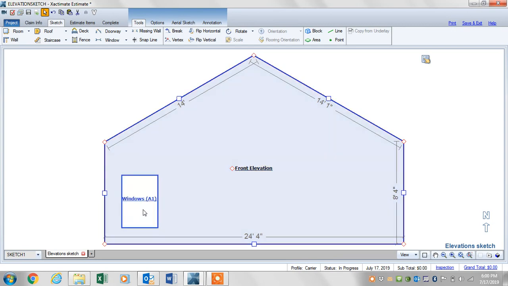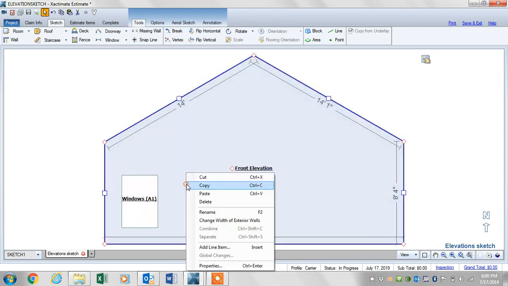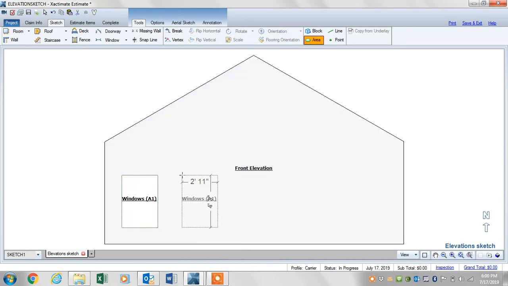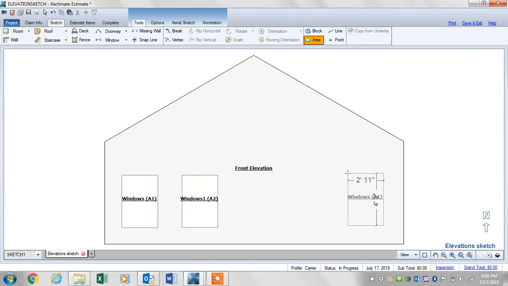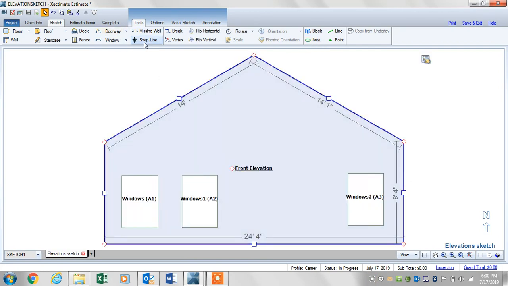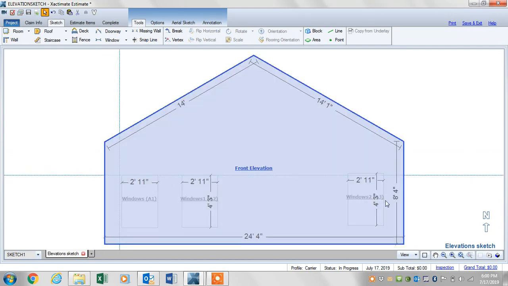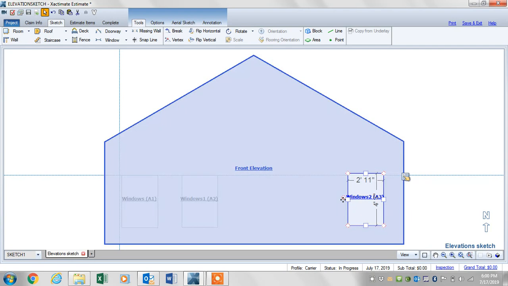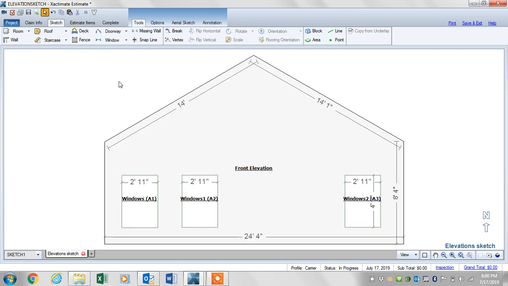Now we've got it. Now we can right click, copy, and paste more windows in, and paste a window over here, let's say, something like that. Again, if you wanted to get real precise on your windows, you could bring that snap key in, and you'll notice that they'll pull right up to the snap line, and then delete it.